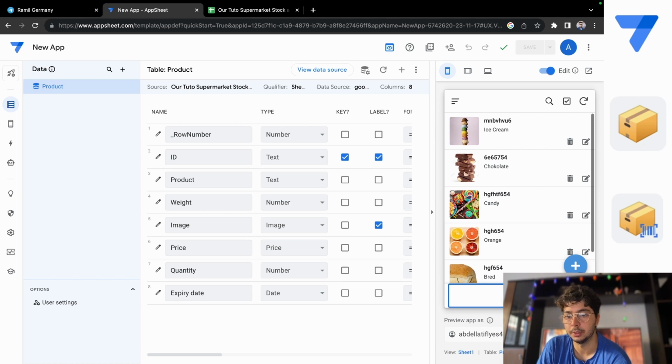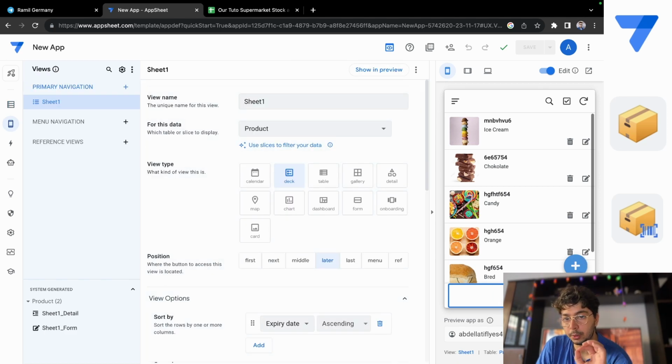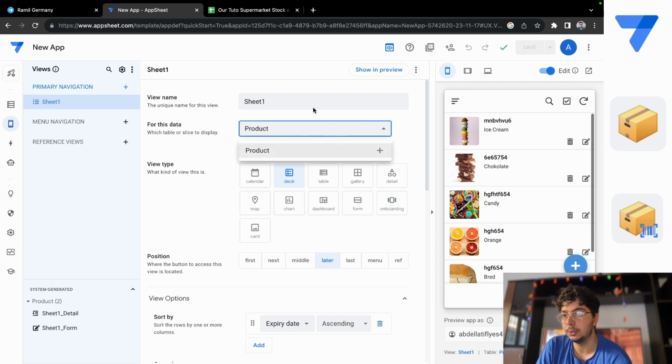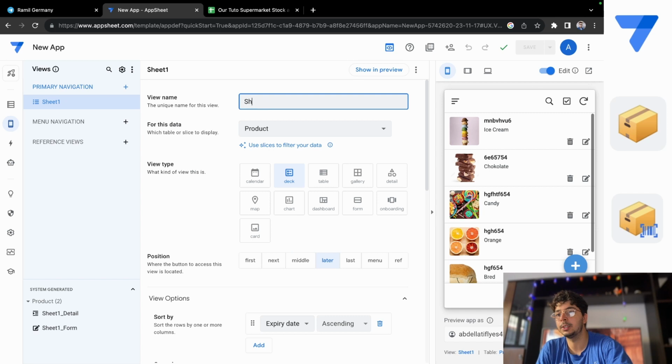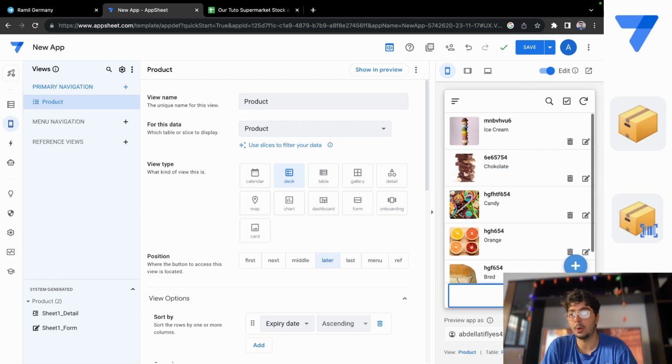Maybe from here. Okay, maybe you click on sheet 1 and then you go to edit. So here is, okay, view name. So it's here. And from view name, you're gonna use the name that you want. In my case, I'm gonna put product. Product, and as you see, we have one page named product.